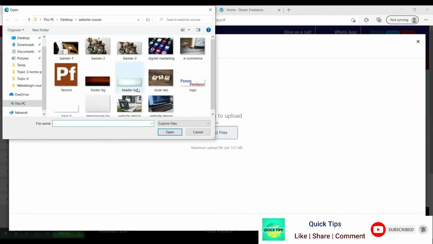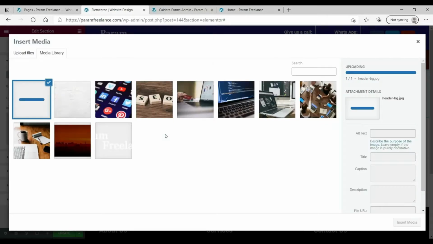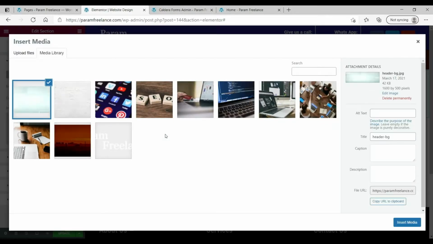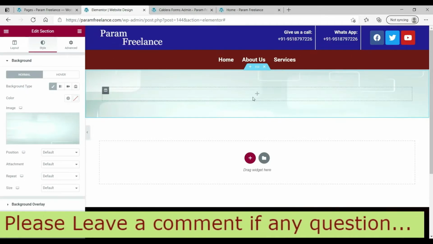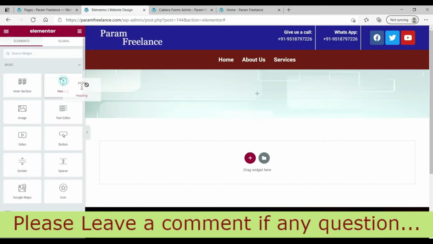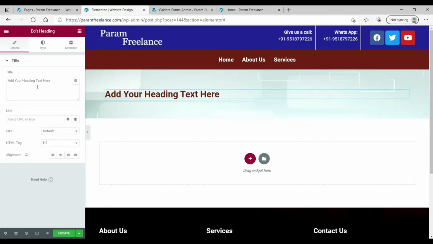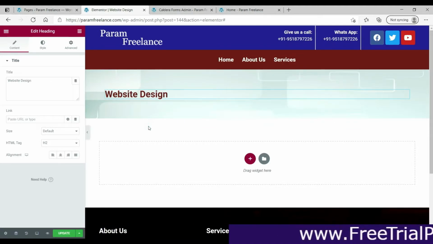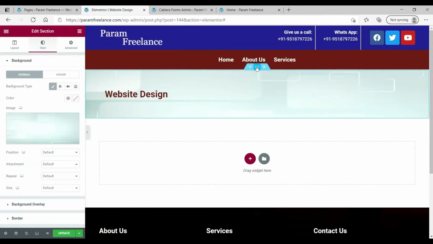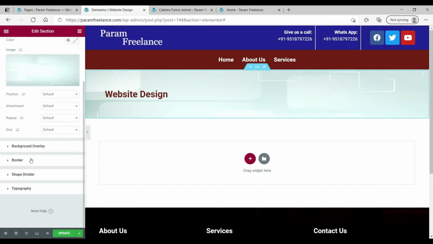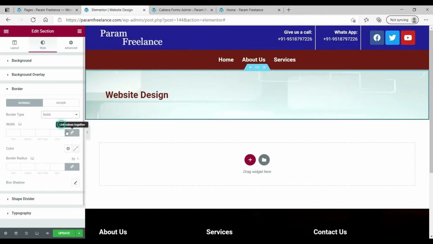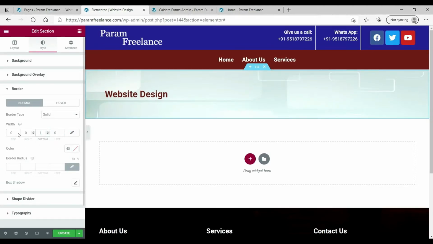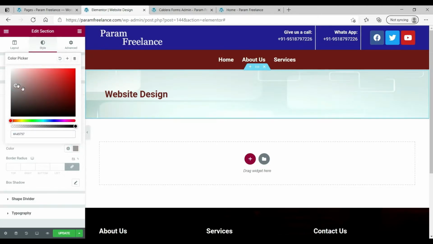You can download a background image from any website and use that as a background for the headers, for the title. Okay, so this is the background I'm going to use. Now click on this plus sign, select heading, drag and drop it here, and this will be the title of the page, website design. Done. Now I'll need to add some border, I guess. Click on style, border, make it solid, unlink it to the bottom only. So top, right, bottom, left. Select the color, this one.